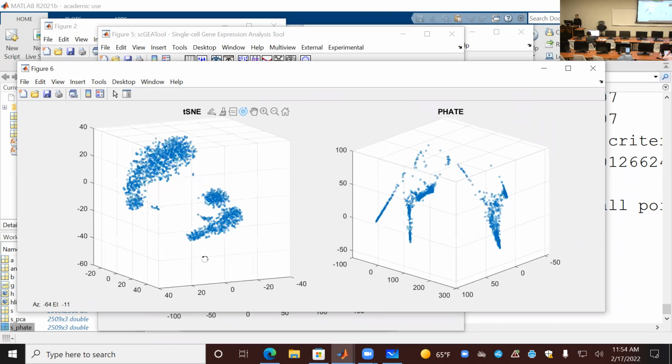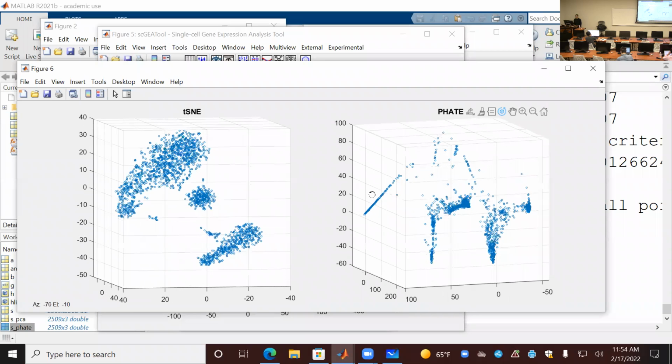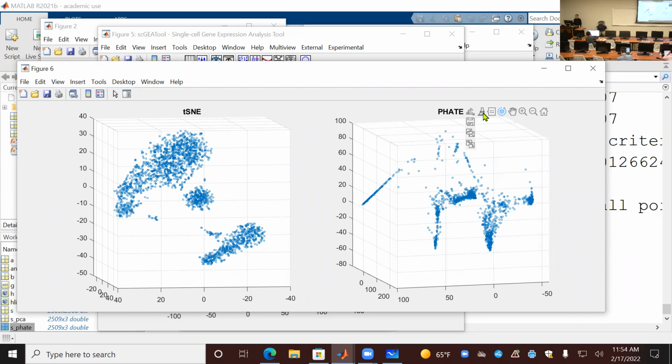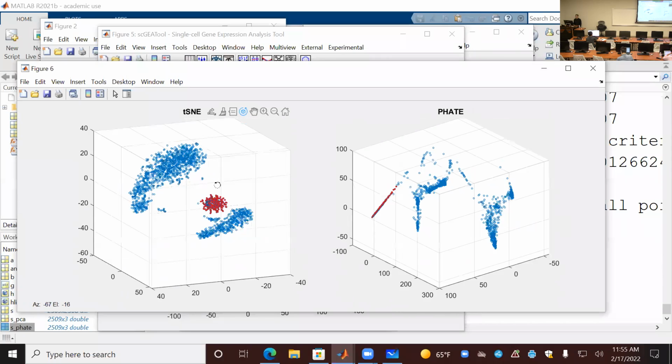For example, Fate gave me this straight line here, a trajectory of cells. I really want to know where these cells are in the t-SNE embedding. What I can do is use the brush to select these two, and these cells will be highlighted. The same cells will be highlighted in the t-SNE embedding. So I realize this group of cells was projected by Fate as this long trajectory, and the relationship between this and that is that location. So this function will be very useful.